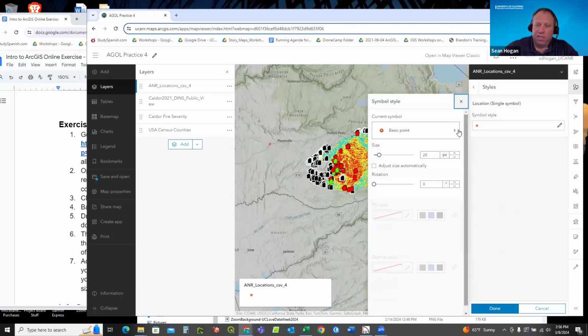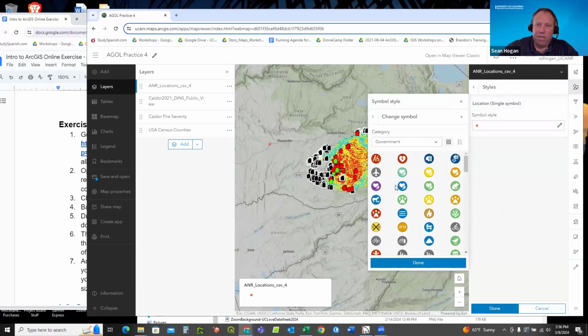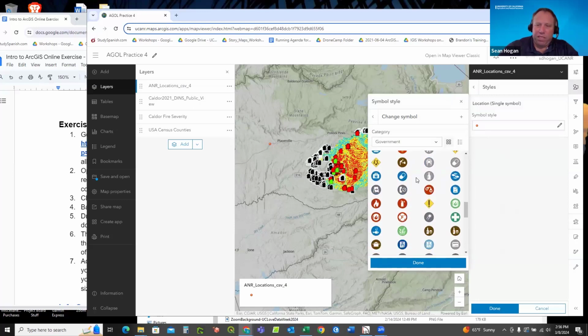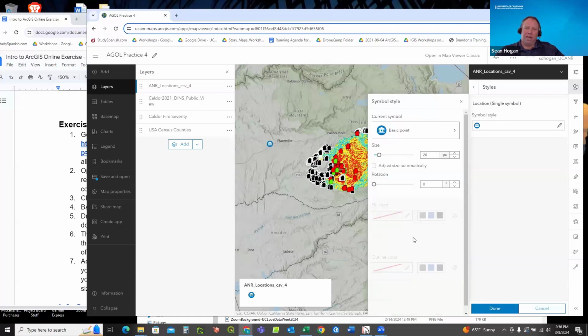This basic point is not much, not very intuitive. So what we might want to do is switch it to something other than a basic shape. Let's use a government shape. If we scroll down a little bit, I know that there is a building structure, about 2/3 or 3/4 of the way down. There's a little building, that's a good one. I can click on that and click done.